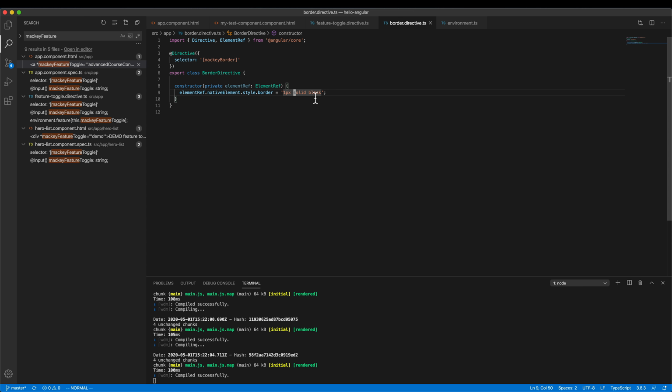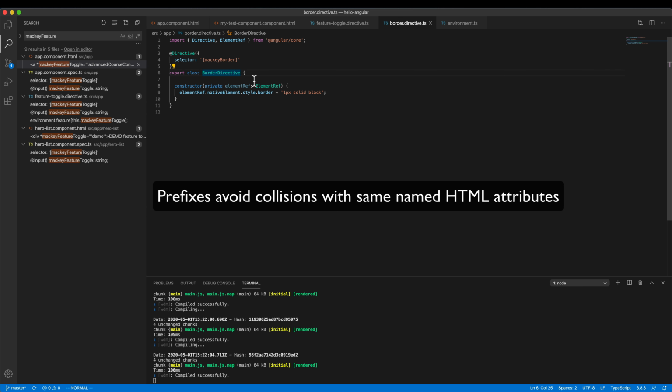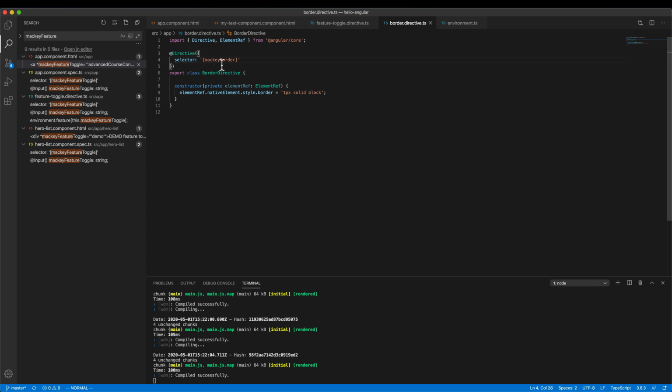First, we'll start with an attribute directive. This, again, changes the look and feel of a particular element. Notice that I have the selector named as Mackie border. I use a prefix because you don't want a collision of your prefixes with something that's already defined in HTML. If HTML has a border selector, then you want yours to be different from the word border. So you can use a prefix, typically the company name, before all of your selectors.